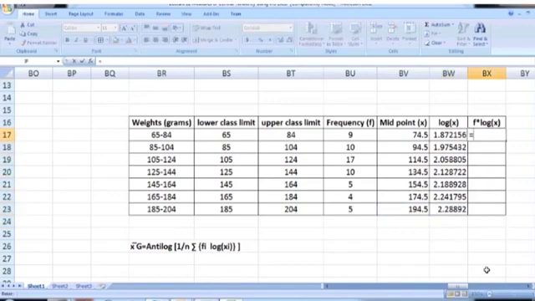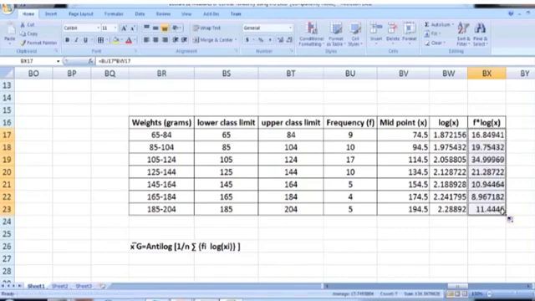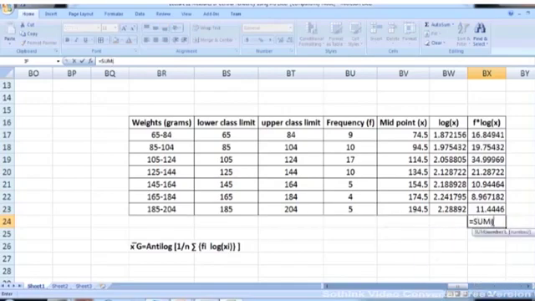And in the last column we have f times log x, so BU17 times BW17. So f times log x. Press enter, copy this down throughout. So here we calculated fi log xi. Now if we take the sum, this is summation fi log xi.